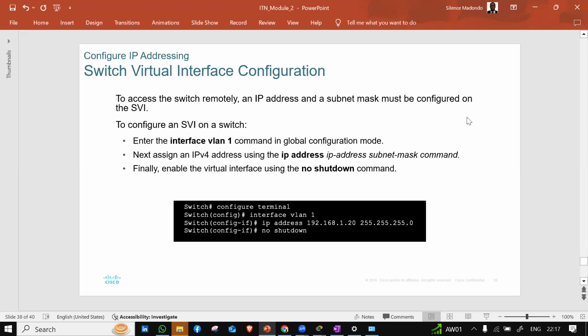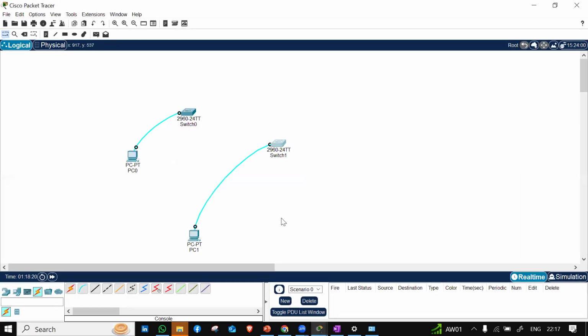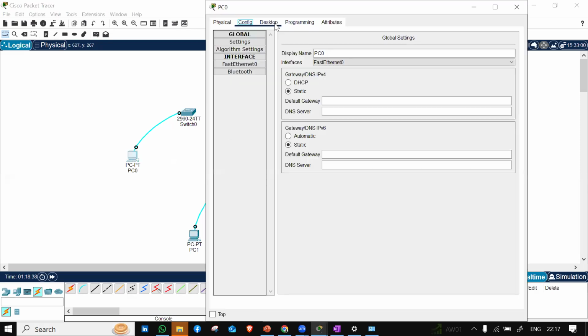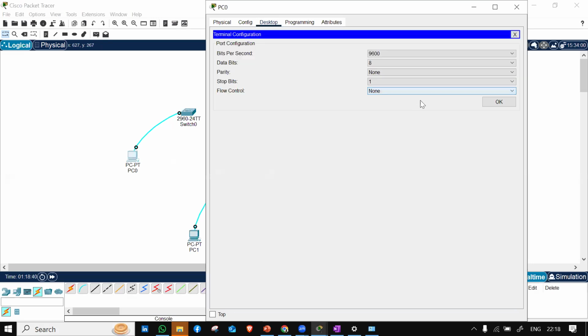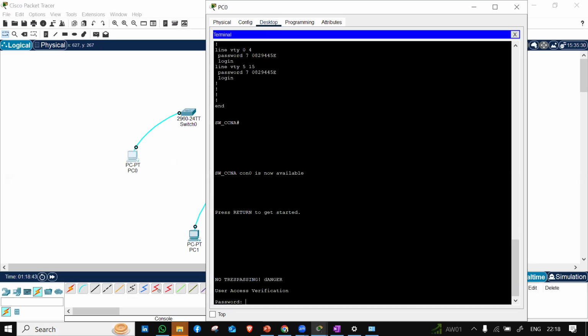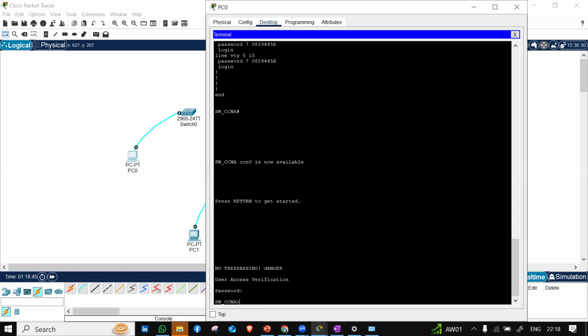Why are we creating the switch virtual interface in this case? The reason is because the switch is a layer 2 device. An IP address is a layer 3 address. So for us to be able to put an IP address on the switch, we create a switch virtual interface which allows us to add an IP address. Without creating that switch virtual interface, you cannot use an IP address on the switch. So let's create a switch virtual interface. How do we do that?